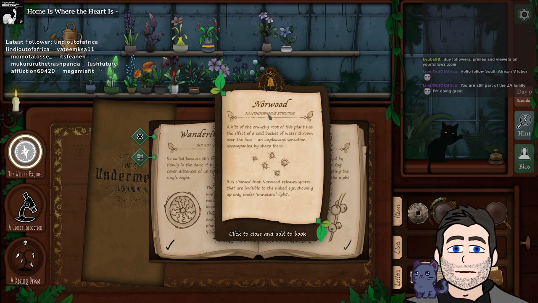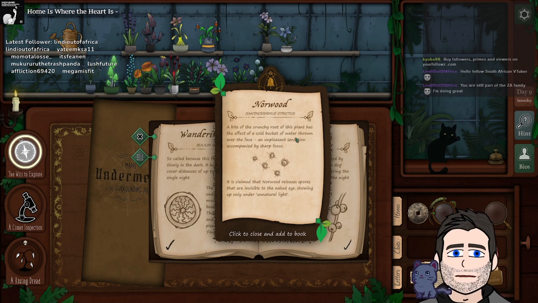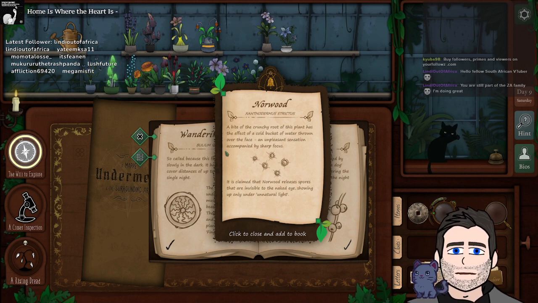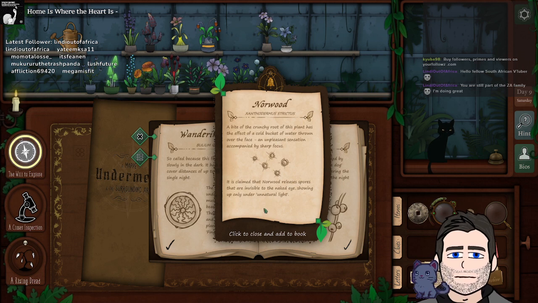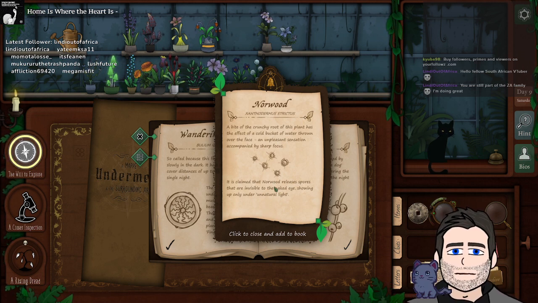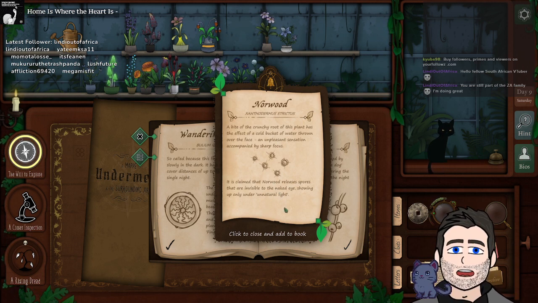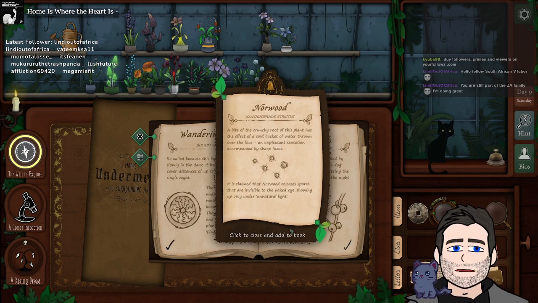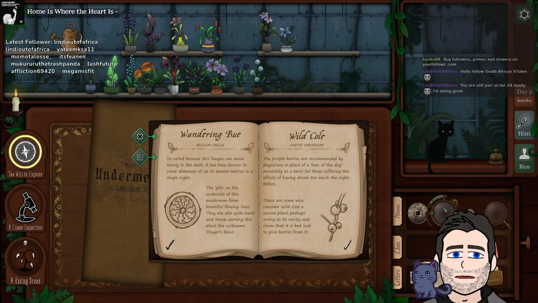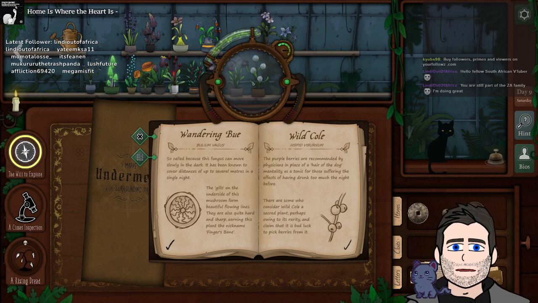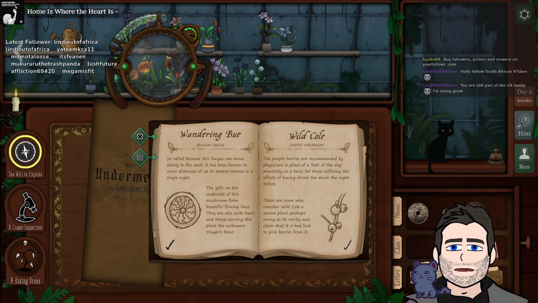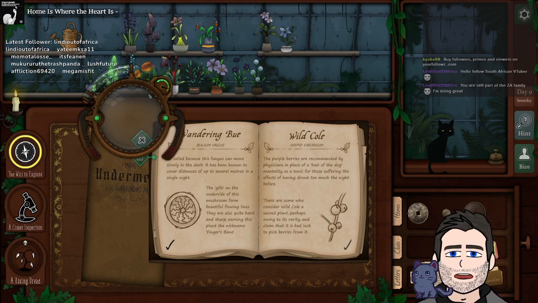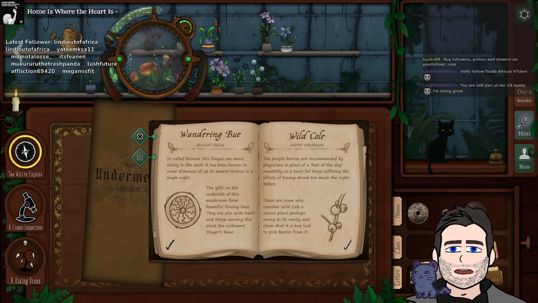I was gonna read that, but I don't even know how to pronounce that. Crunchy root of the plant, cold pocket of water thrown at the face. Weird. It's claimed the normal release of spores are invisible to naked eye, showing up under unnatural light. Ah, cute. So that's that. Nice.